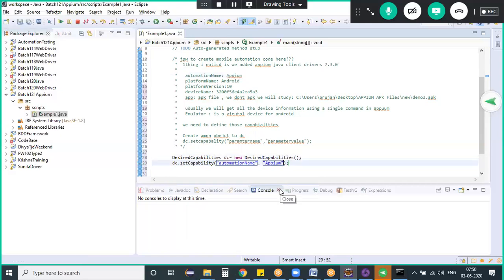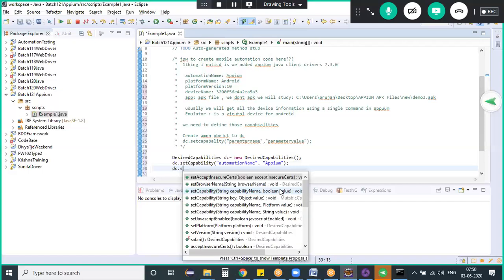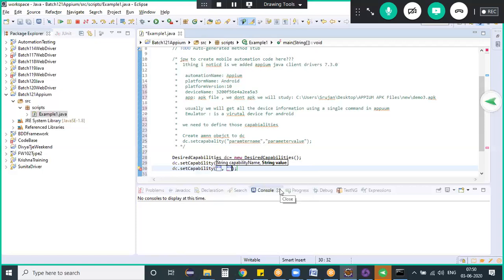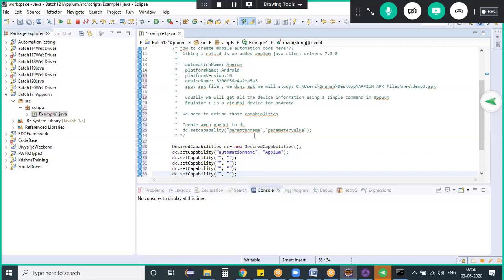Just like that, set all the capabilities. dc dot setCapability. For simplicity, what I am doing is: one, two, three, four, five. We have five different capabilities. Let me copy this line five times. I have already passed the automation name.